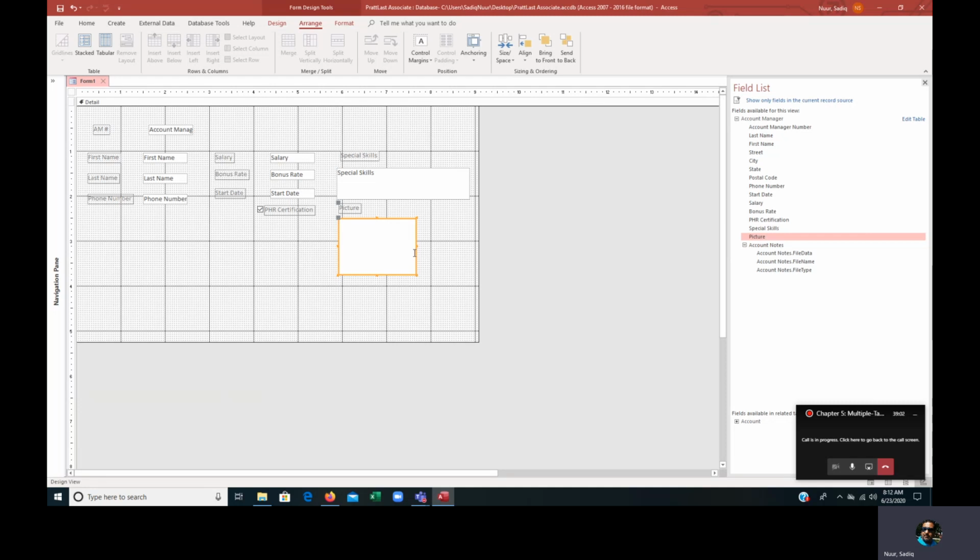All right, and then I now need the account notes. You have to collapse it, then drag it, and I will drag that here, and then this will have my attachment.